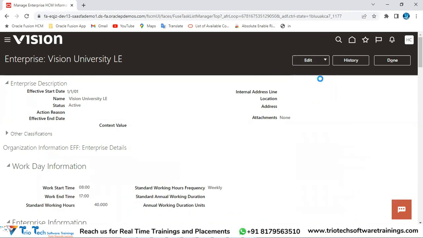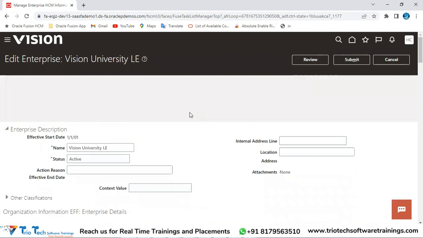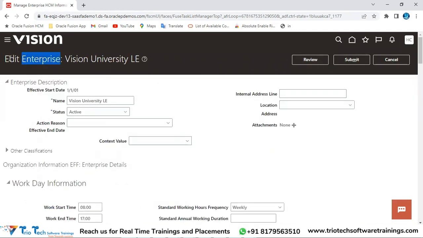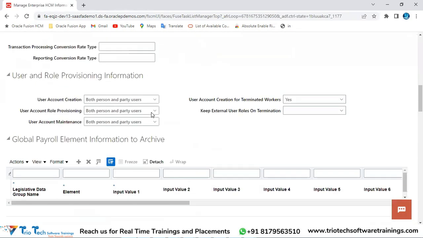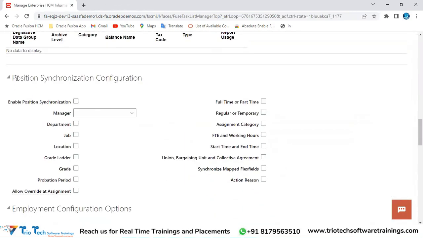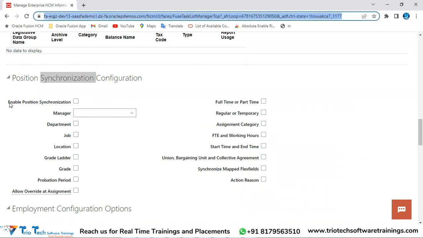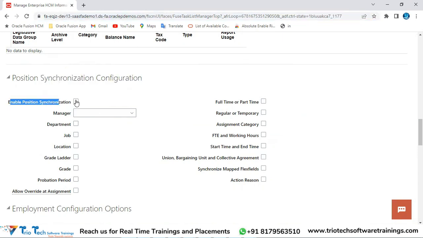So let me edit and let me correct. And on the edit enterprise screen, team, if you scroll down, you have a section available called Position Synchronization Configuration. So if you want this synchronization to be workable in the system, you have to enable this flag, Enable Position Synchronization.